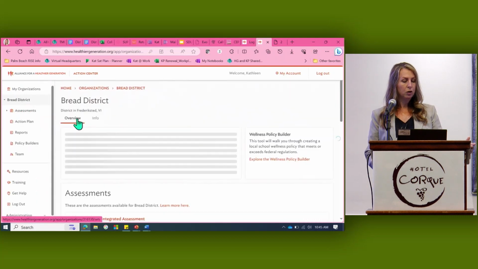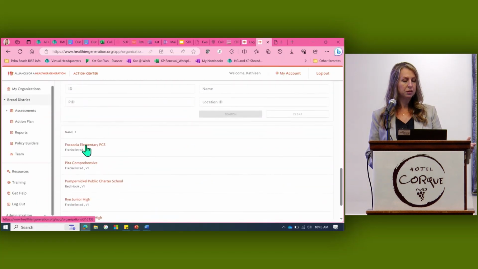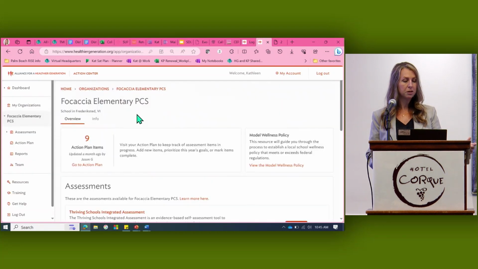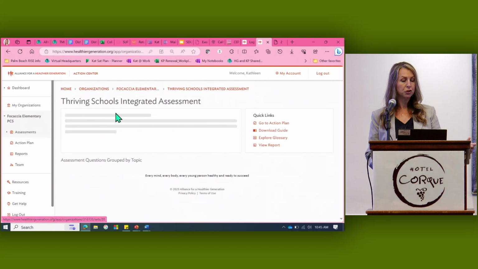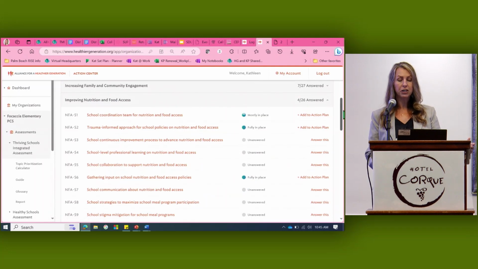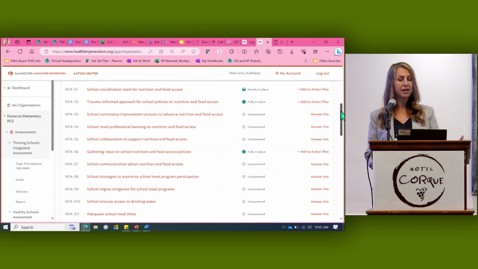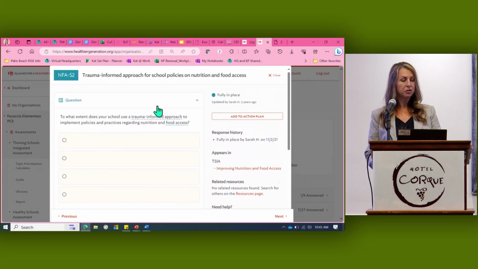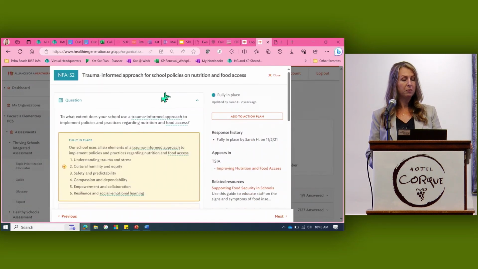So with that, we also have, as I mentioned, a school version. They also have their version of the Thriving Schools Integrated Assessment. I'll go into here, improving nutrition and food access. And then each school lead would go in and answer all these questions. So simply clicking on the question: to what extent does your school use trauma-informed approach to implement policies and practices regarding nutrition and food access?